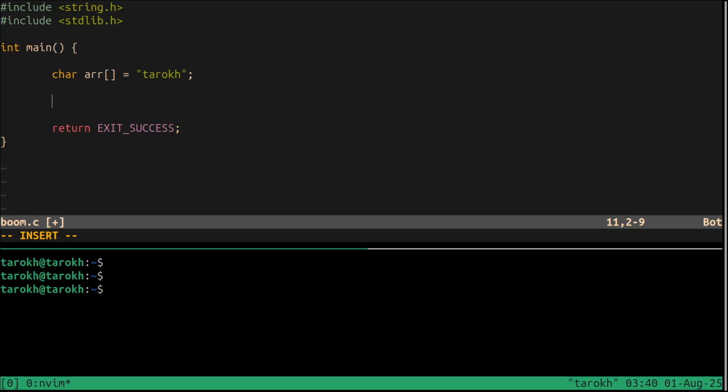What I'm going to do is say int len equals strlen of r and then print the len.